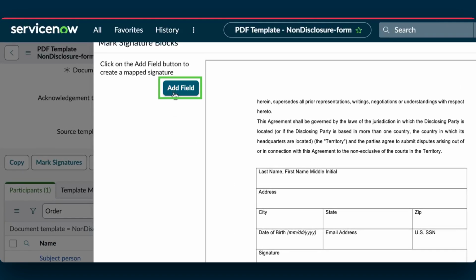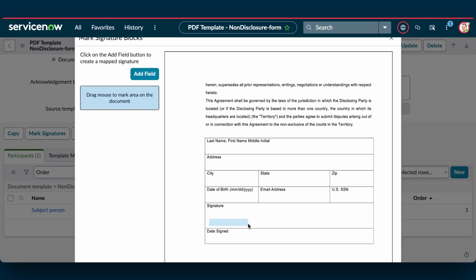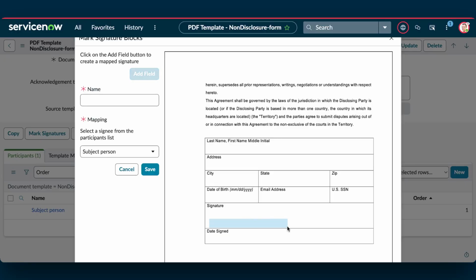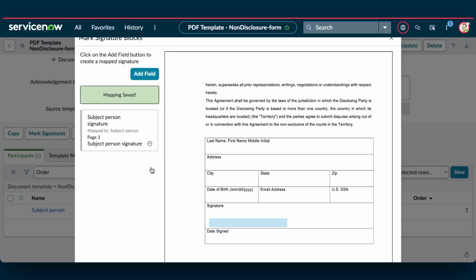Press the Add Field button to map a signature block with the participant. Select the area where you want the participant's signature to be collected. Make sure to assign the signature block to the appropriate participant. Click Save when done.